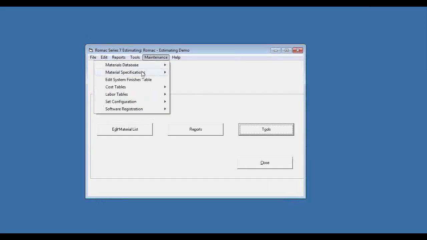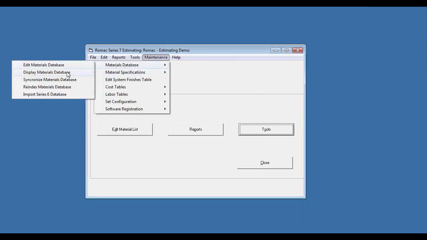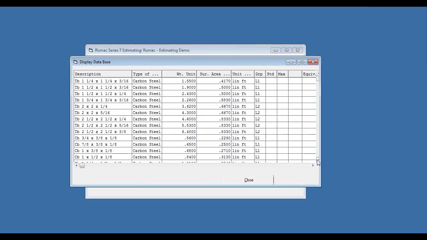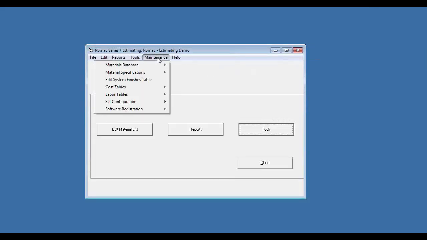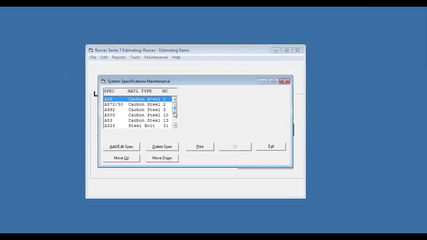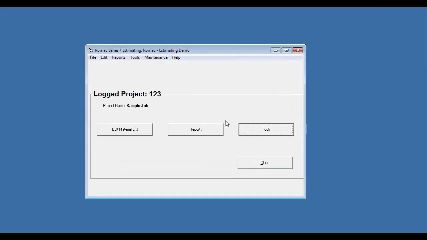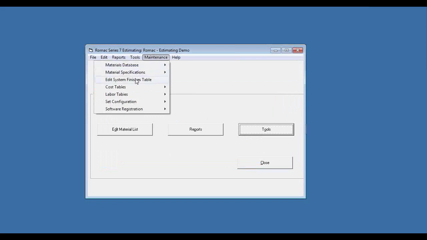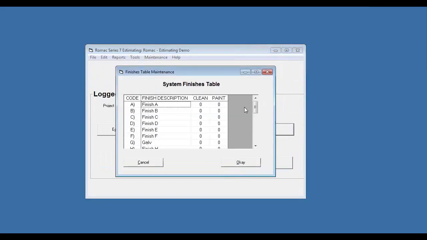Under Maintenance, Romac has a materials database. You can easily add new shapes as they become available. You can also add material specifications. You can edit the finish tables and/or change finish descriptions and how they're cleaned or painted. That's related to the Type 3 shop labor.